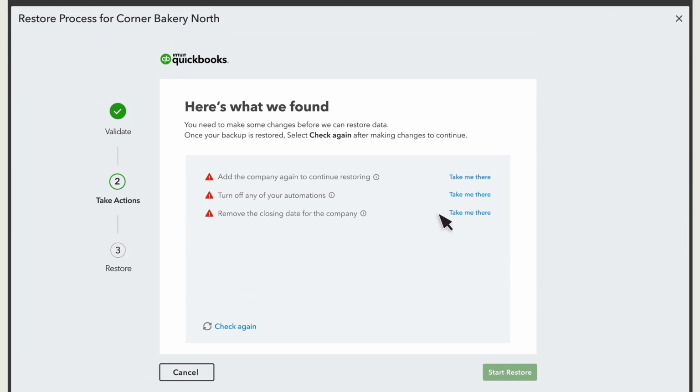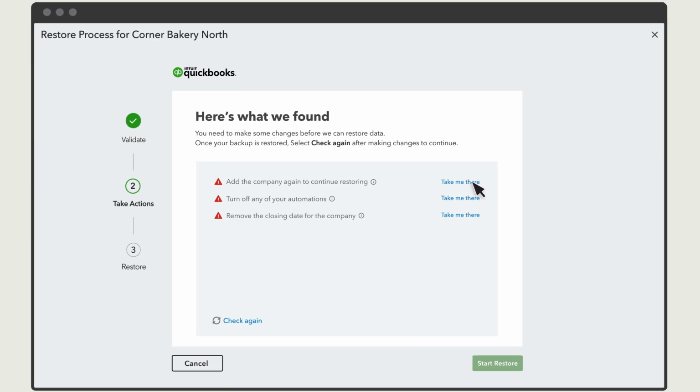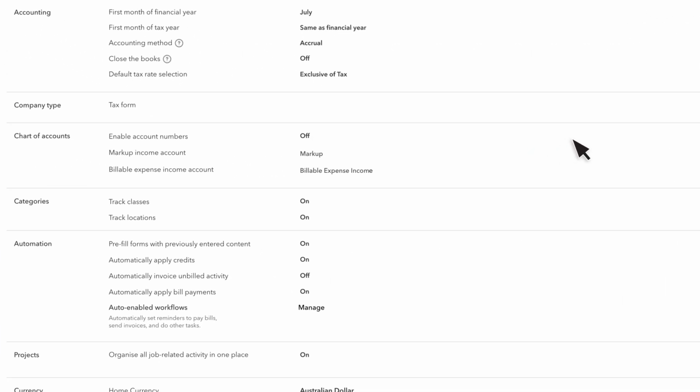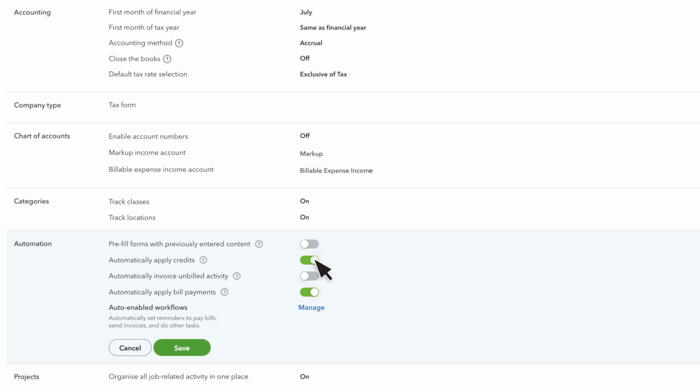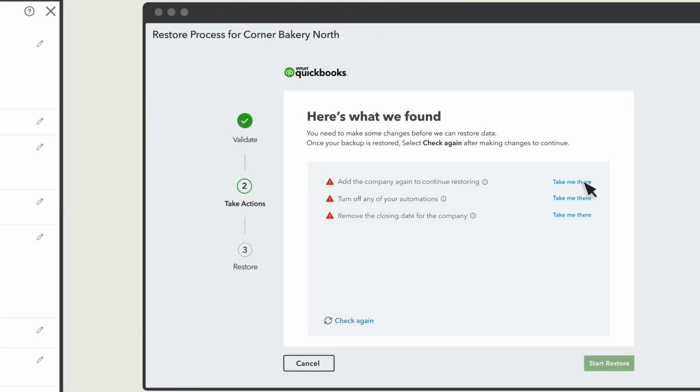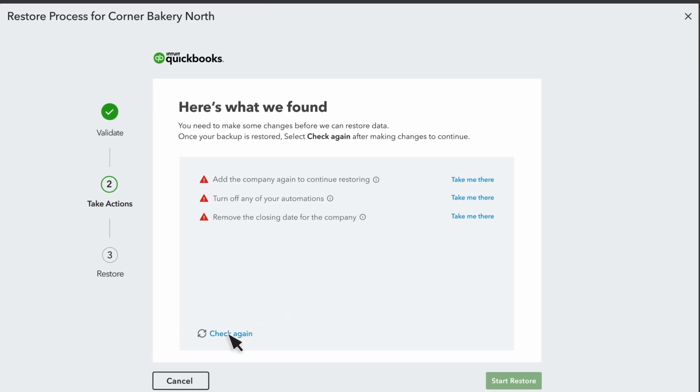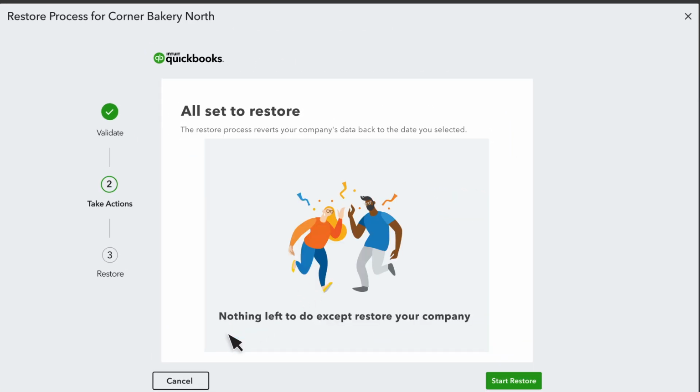QuickBooks runs a quick check to see if your company is ready to restore. You may see some tasks you need to perform before you can restore your company. Select the link next to the task and QuickBooks takes you to where you can do it. Once you've done everything, select Check Again. If you don't see any more issues, select Start Restore.